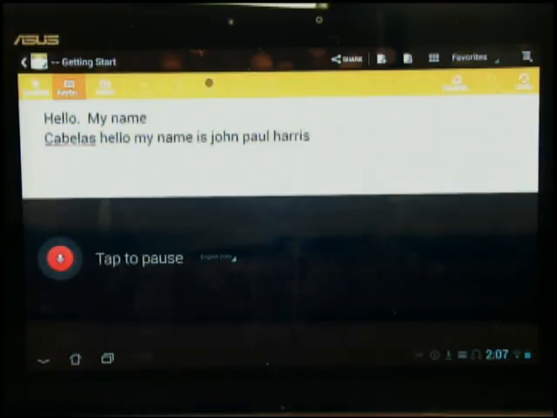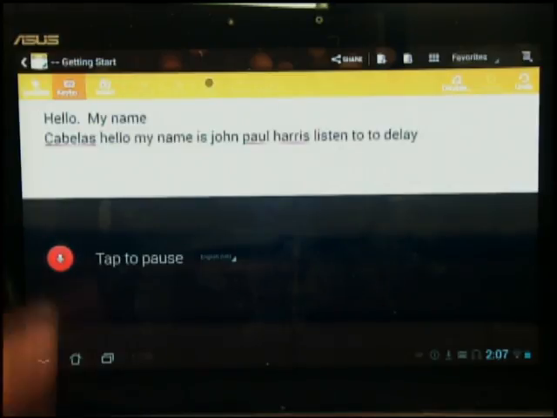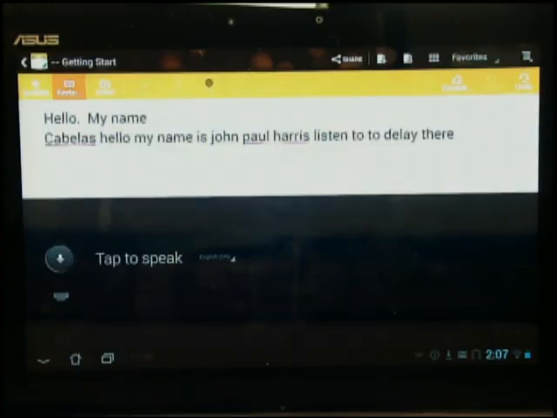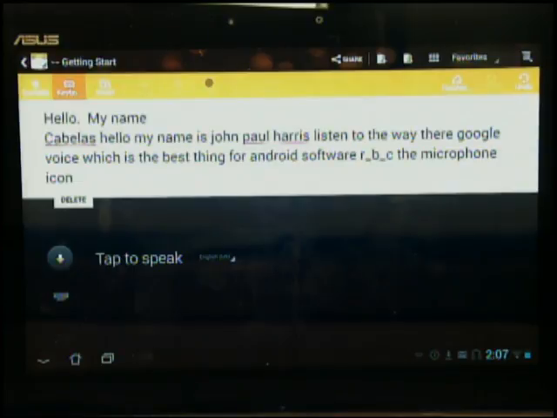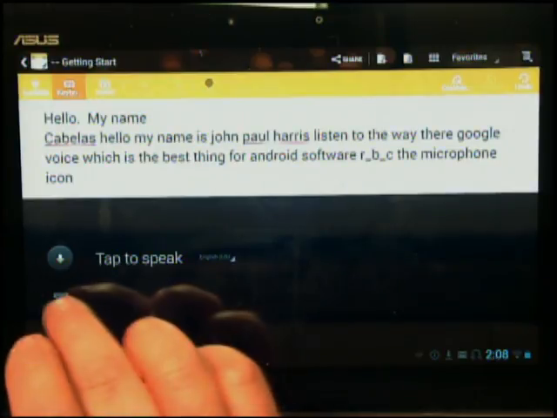You're seeing quite a bit of delay there. Google Voice, which is the built-in for Android devices here, when you see that microphone icon, is actually sending an audio version of my spoken words to a Google server to process, and it sends back to the device to render the text. I'm going to go back to the keyboard here.